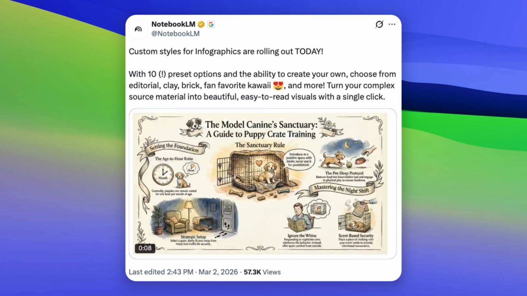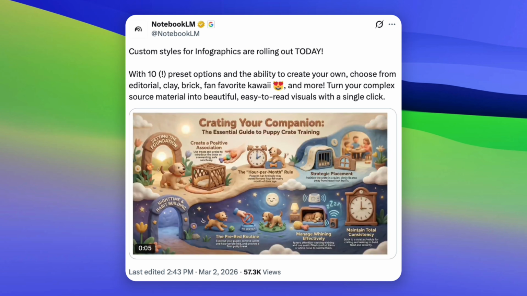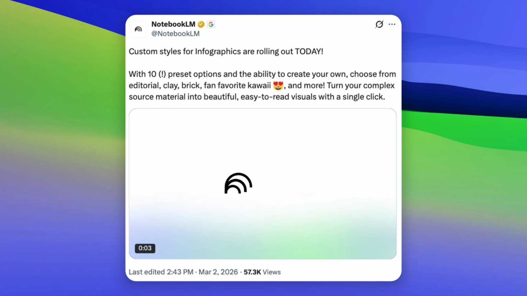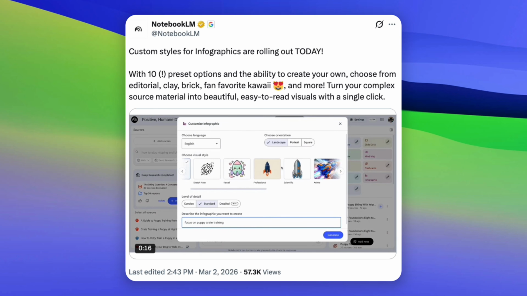By the time you're watching this, it'll probably be fully rolled out, but it's worth going into the studio panel and checking it for yourself. If you see a customize option when you click infographic, you got it.